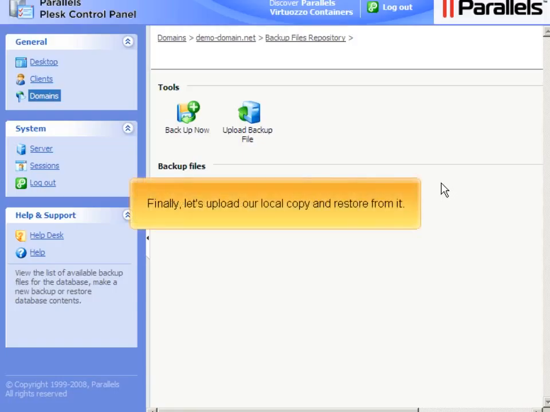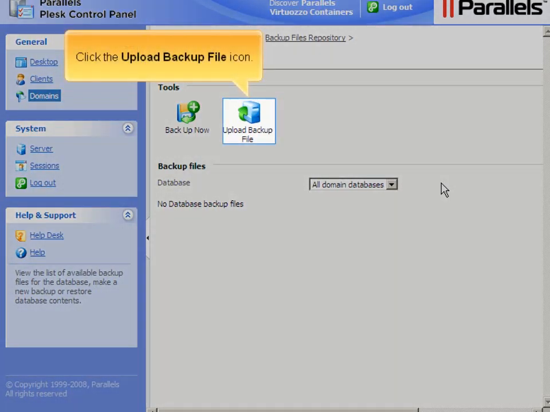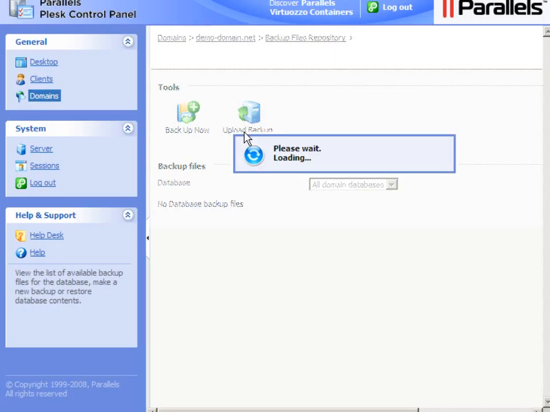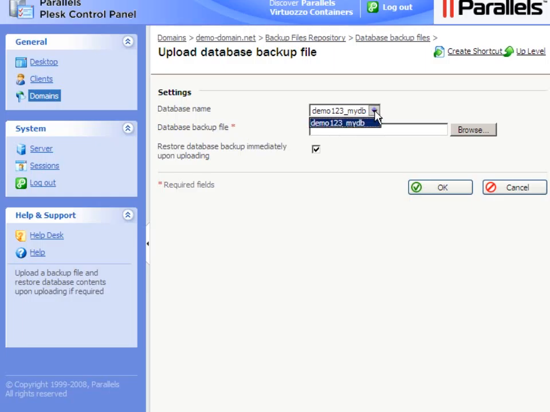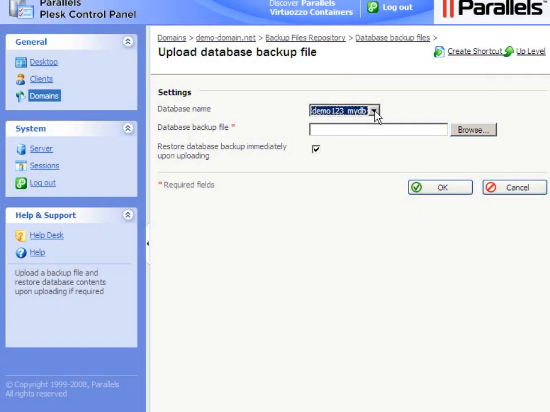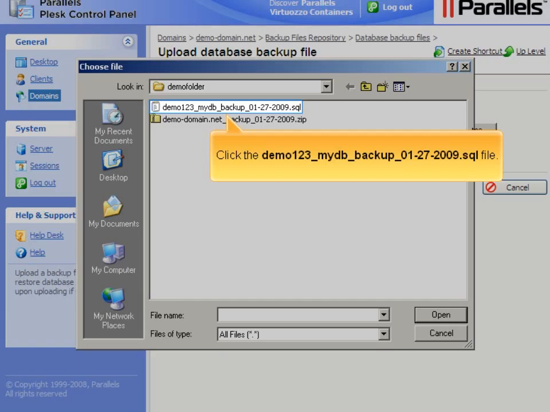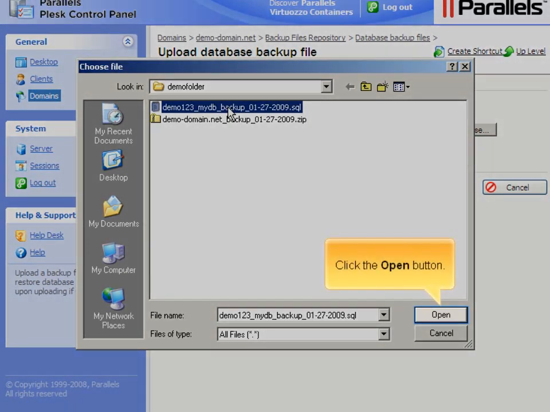Finally, let's upload our local copy and restore from it. Click the Upload Backup File icon. Select the database name. Click the Browse button. Click the file. Click the Open button.